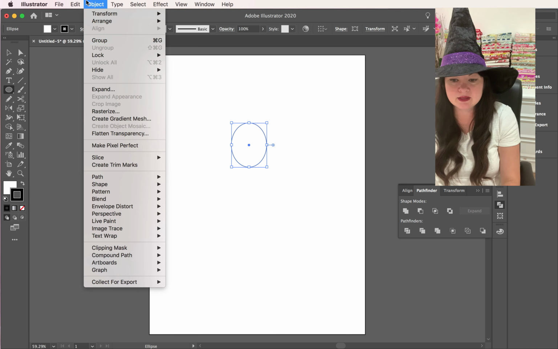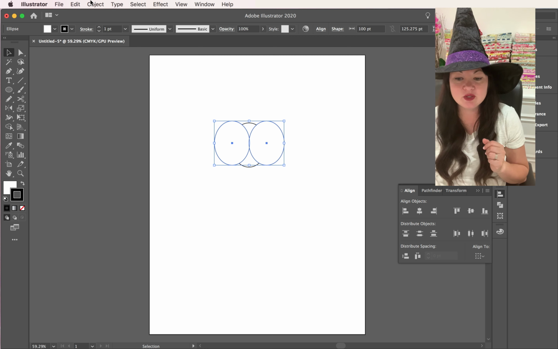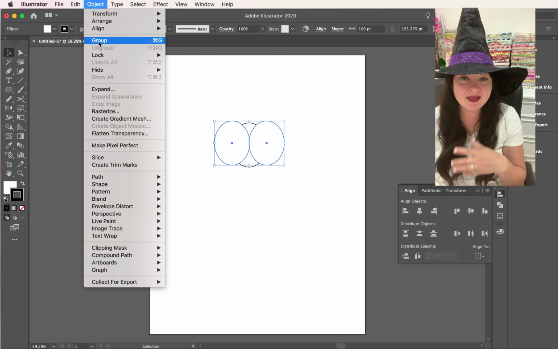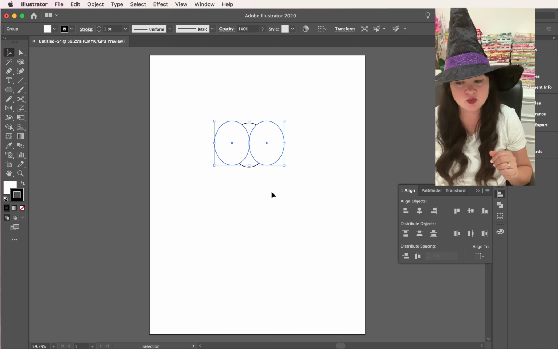So we need our align. We need our align, you guys. So go to your window, align, and I'm going to align them to the top, okay? And do an object group while you're selected on both of them. You notice both of mine are highlighted in blue. If they're not highlighted, they're not aligning, they're not grouping. So go ahead and grab both of them and group them.